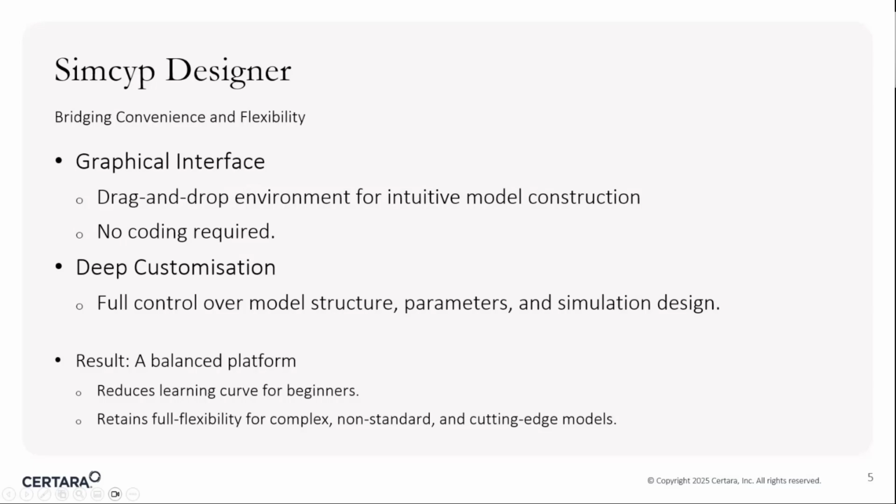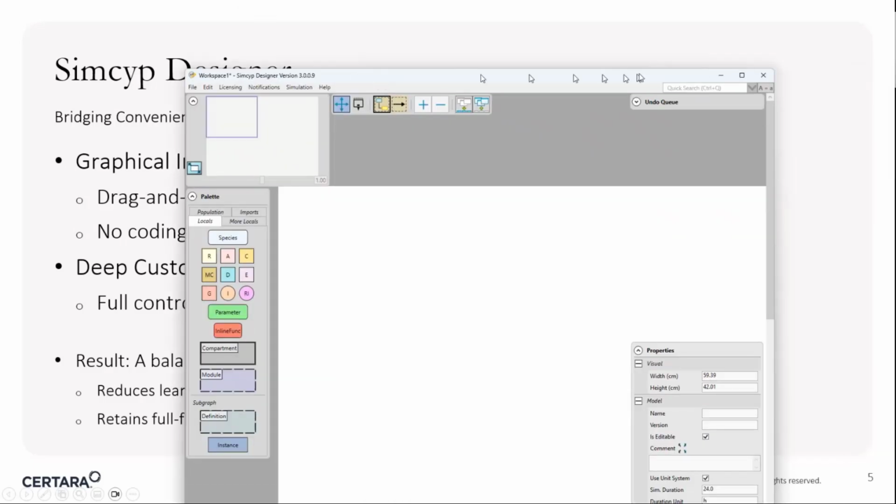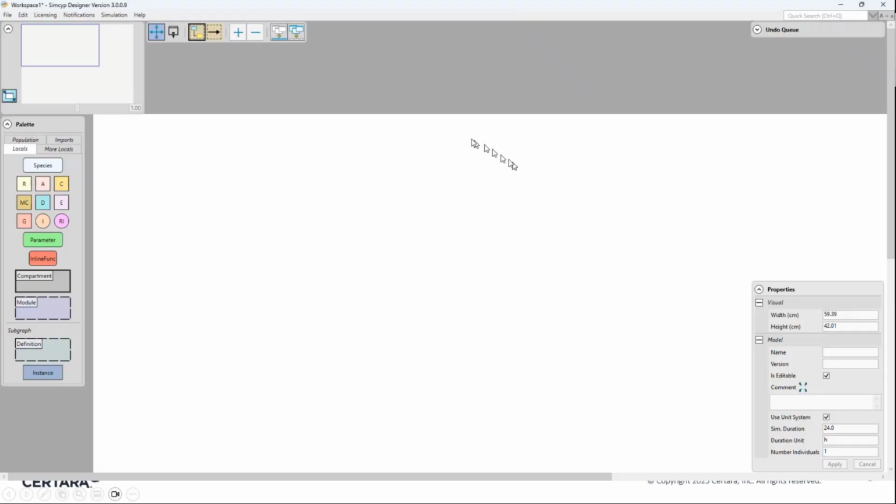And what I will show you now is the user interface for Simcyp Designer. As you can see here, there is a canvas in the middle, which you use to draw your model. And on the left-hand side, you have a palette of modeling objects. So all you need to do is to drag different objects that represent different components of your model into your canvas, and then define their properties and their relationships.